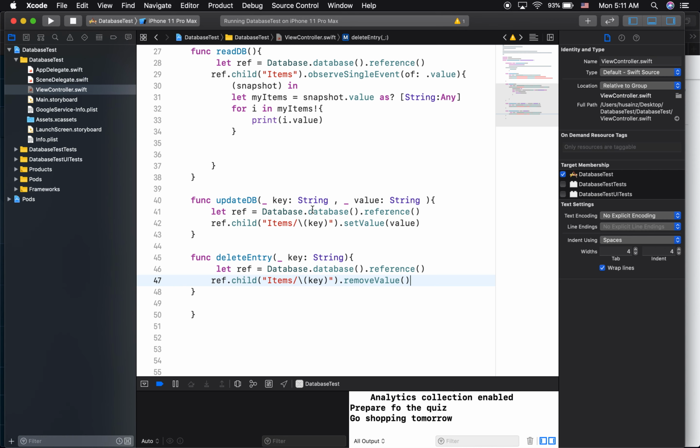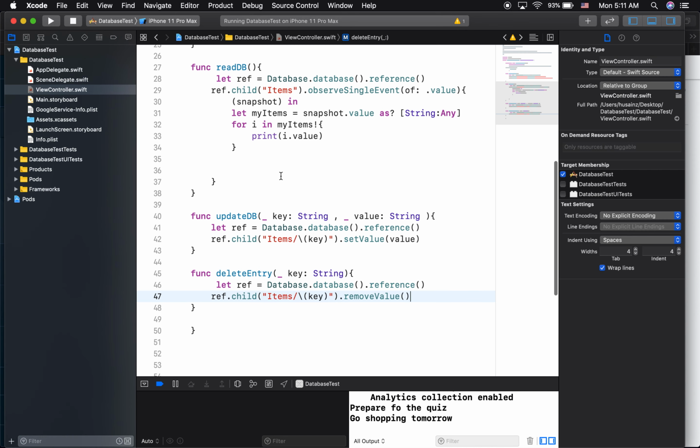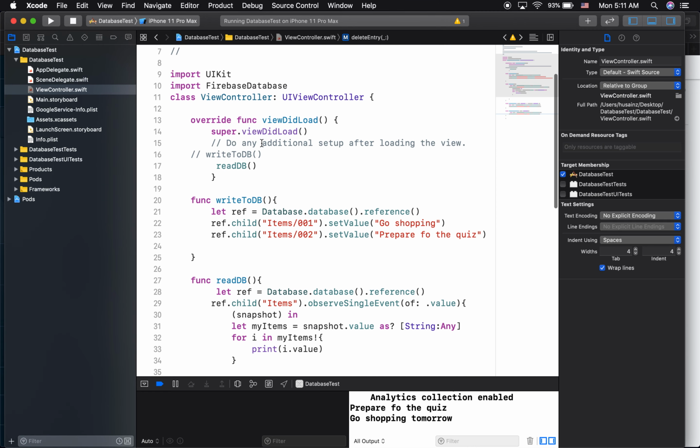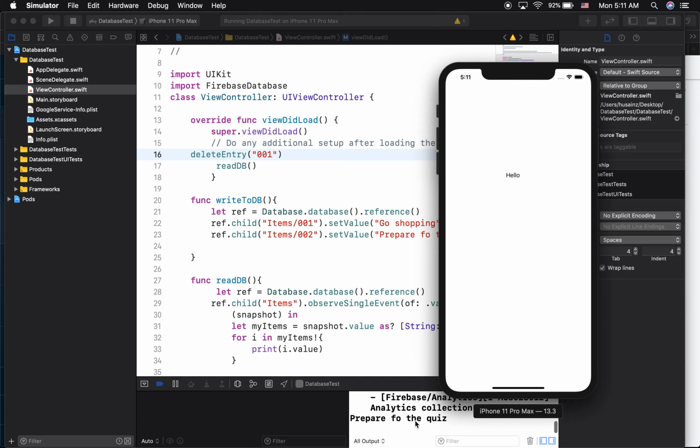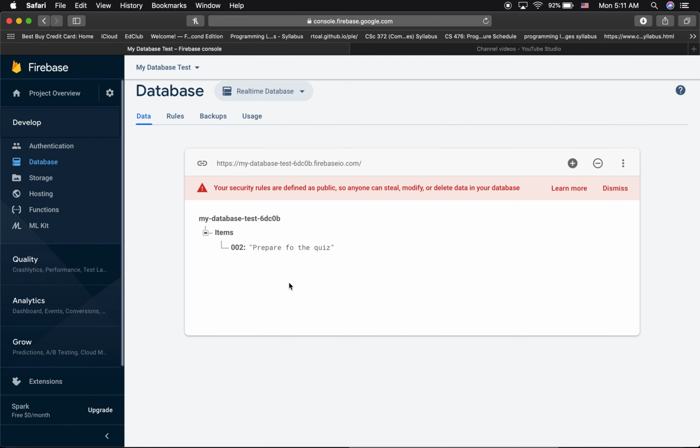So you can test these out in your view did load, and this is going to remove. So let's just do a quick one. So delete entry, and we had 001, so we will delete go shopping 001, and then I'm going to do a read right after that. So let's run this. So it's gone, and right now I have only prepared for the quiz, and it is reflected in my Firebase database. And this is how you write, read, update, delete.